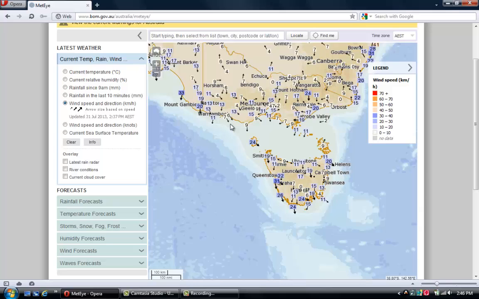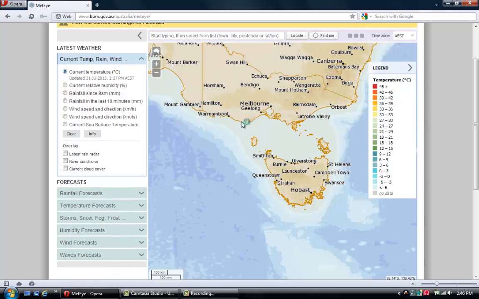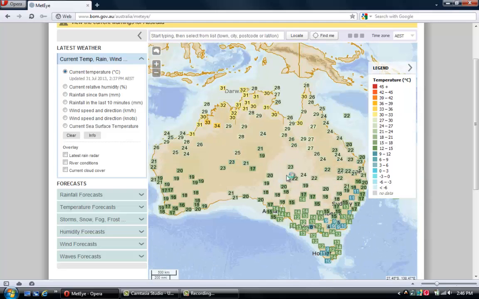Just briefly going through some of the other latest weather information that's available on MetEye. If we go back to our current temperatures, right across the country we get quite a good feel for what's going on. Temperatures in the 30s up around the tropics, but down to around 10 or so, and even closer to 0 up around elevated areas in the south. And the legend changed when we changed from winds to temperatures, and you get colours representing the temperature ranges this time.